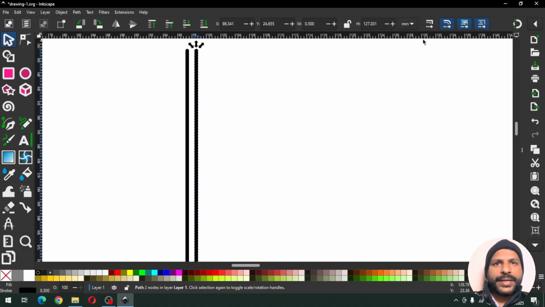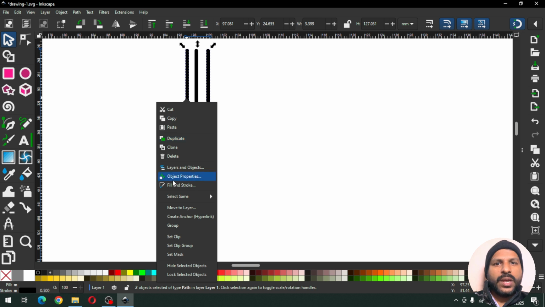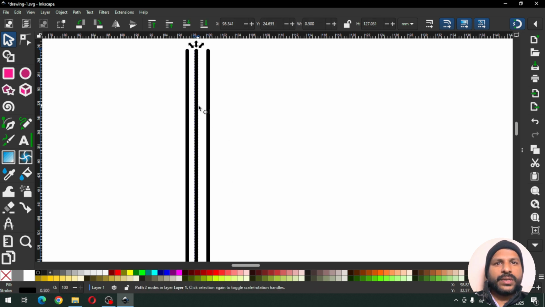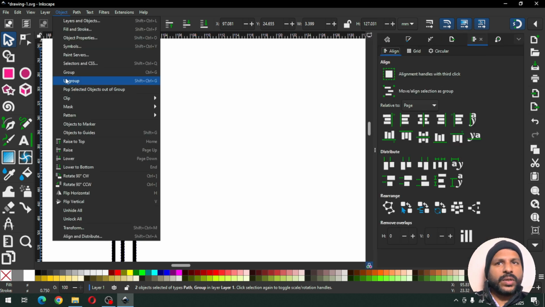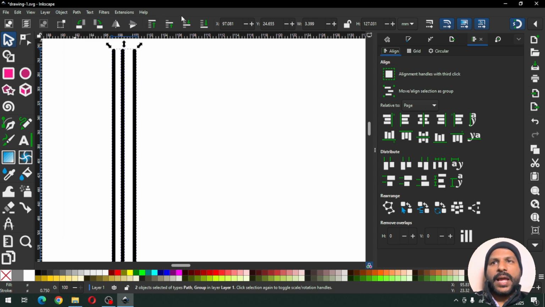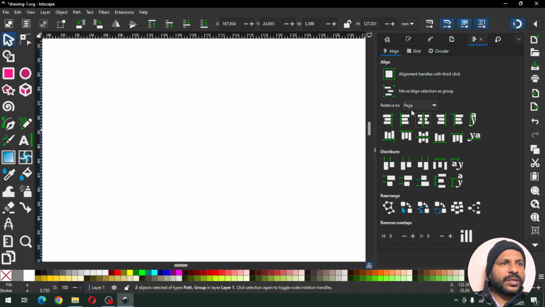Now I duplicated this line. So now I have three lines. Now select only these two and group them. After the grouping, select these and use the alignment tool to align them. You can enable the alignment and distribute tool from here. Now align these.